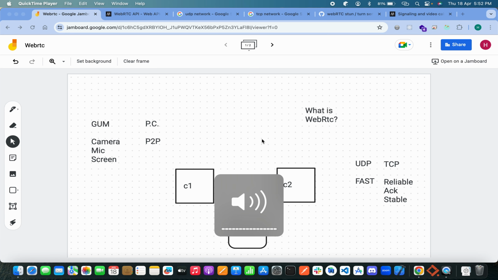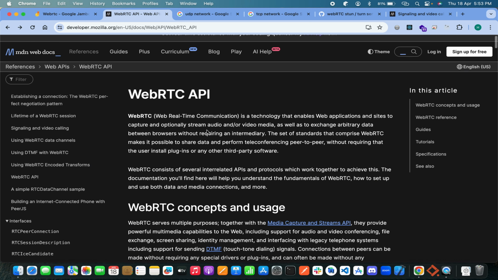So in this video, we will cover what is WebRTC and what are the advantages of using WebRTC. So basically, if we go to the official Mozilla documentation for WebRTC: WebRTC is web real-time communication. It's a technology that enables web applications and sites to capture and optionally send streams, audio and video without requiring any intermediary.